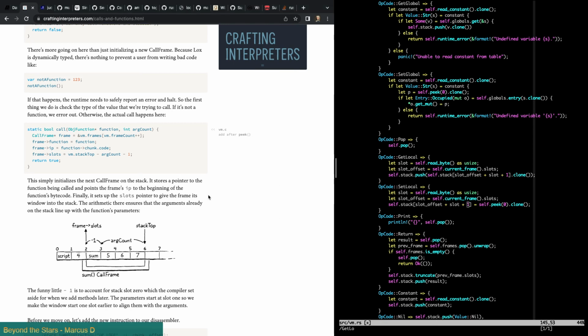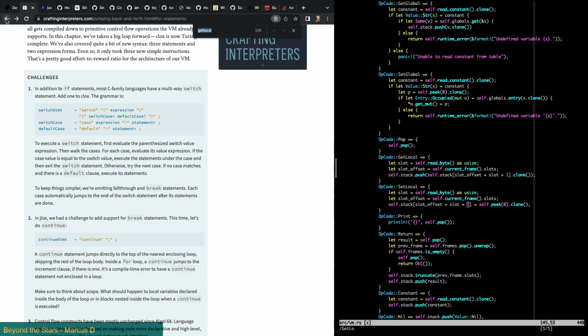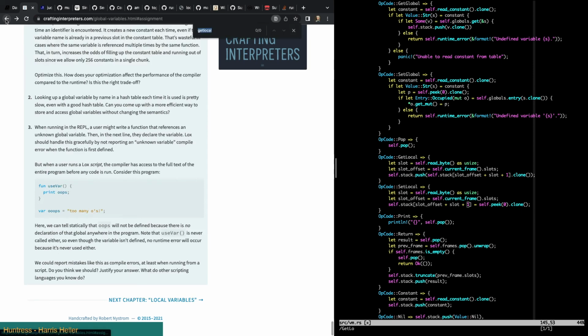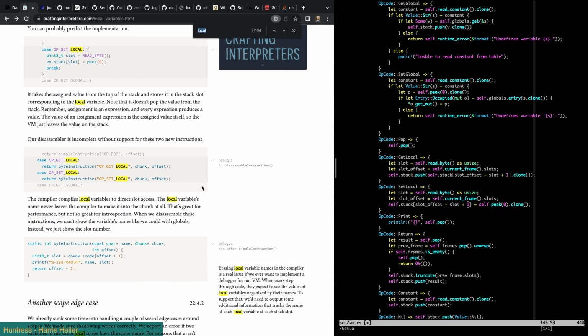Do we have get local in here? It must be in the previous chapter. No, the previous chapter? No. More? No, this says local variables. So I'm just looking for that opcode. Oh, get underscore local. Okay.